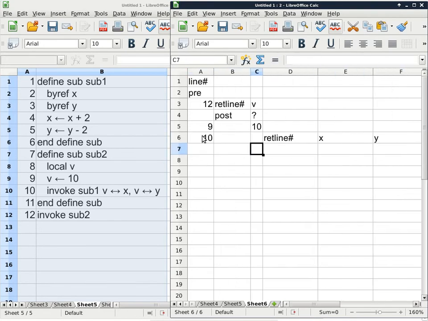The question is, well, return line number is the easy one. The invocation is on line 10, so that means when the invocation of sub1 is done, we have to come back and continue on to line 11. But what should we specify here for column E and also for column F? What do you guys think? What am I using to specify parameter X, and what am I using to specify parameter Y?